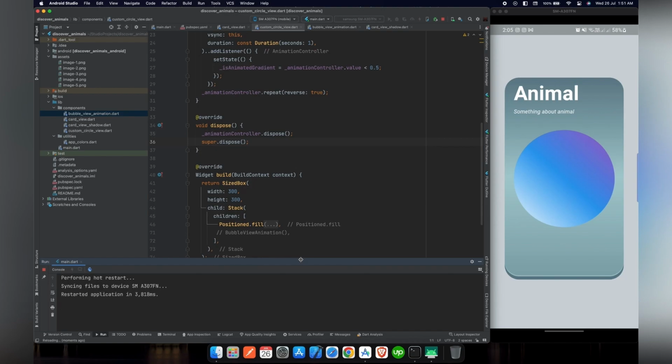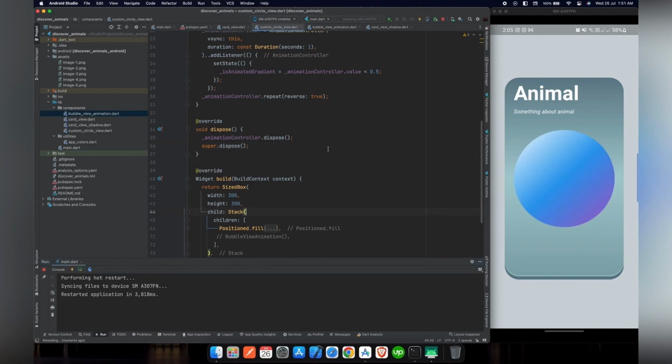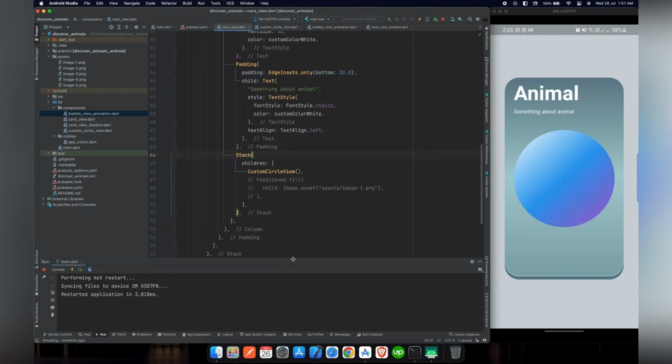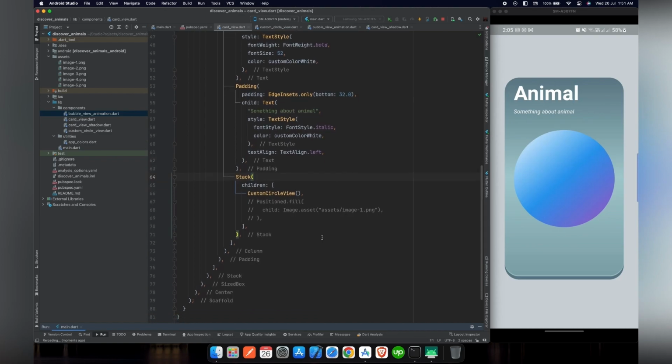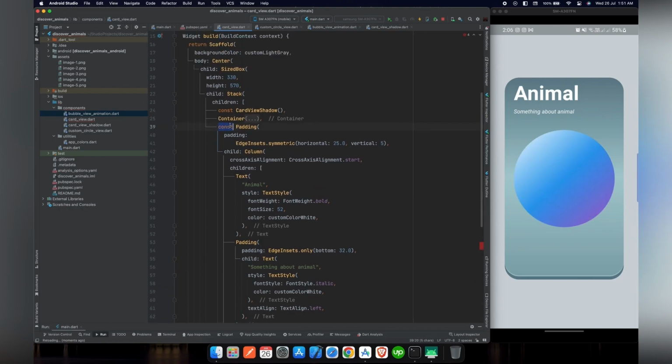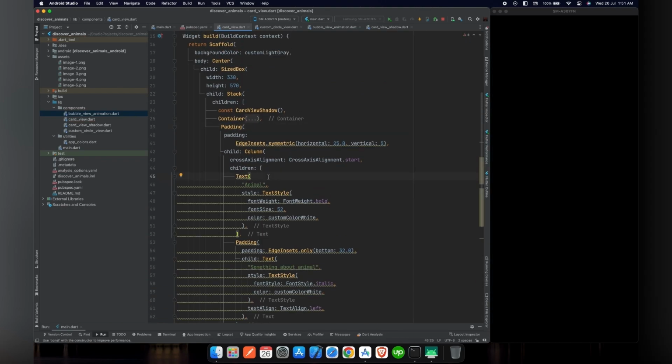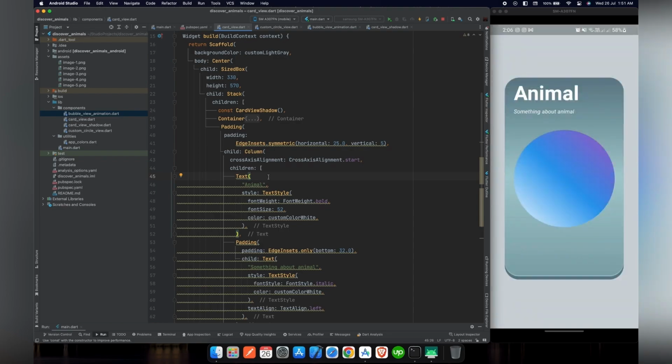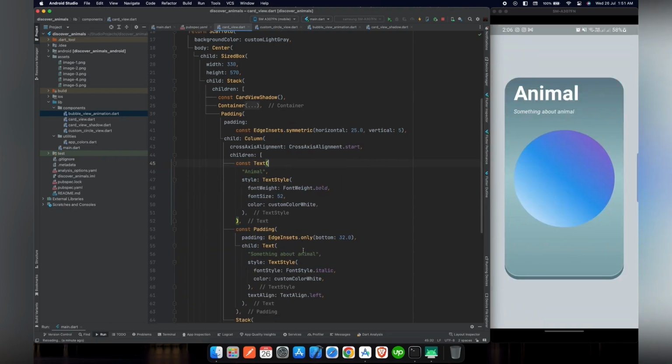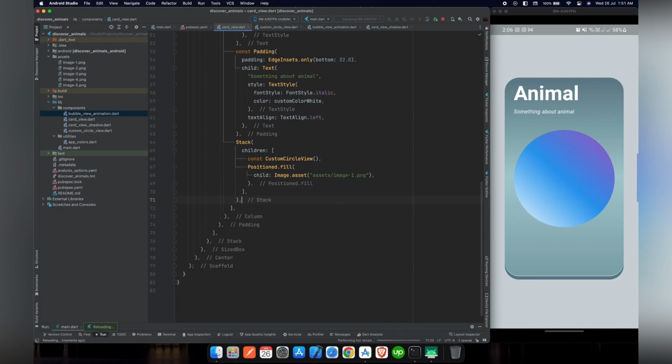So after creating our methods, we will create a button at the bottom of the circular view. So whenever we click on that button, the images will change. So first of all, let's uncomment our code for image.asset. It will show a red warning because we are using constant in the start of our widget tree. Let's remove all these yellow warnings by adding constant in the start of every widget.